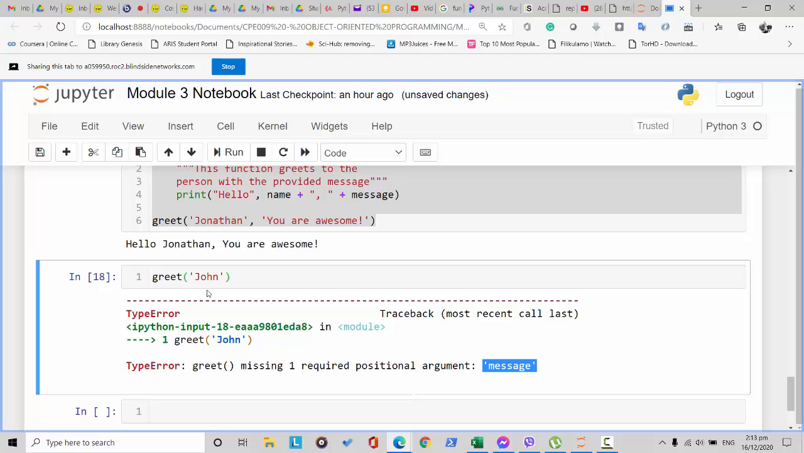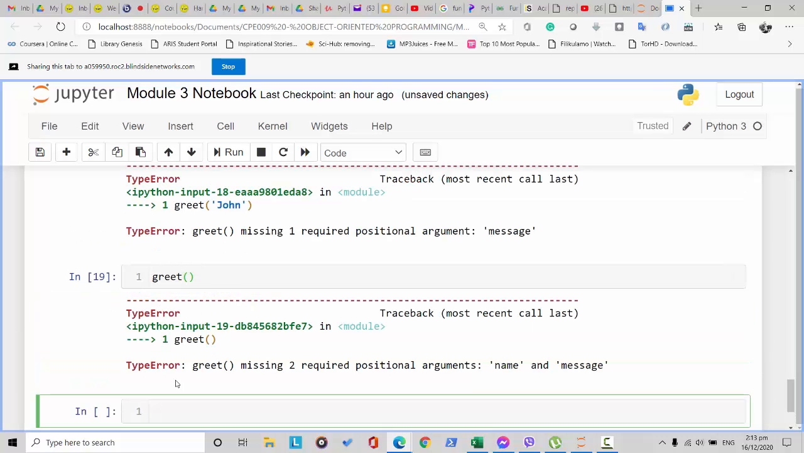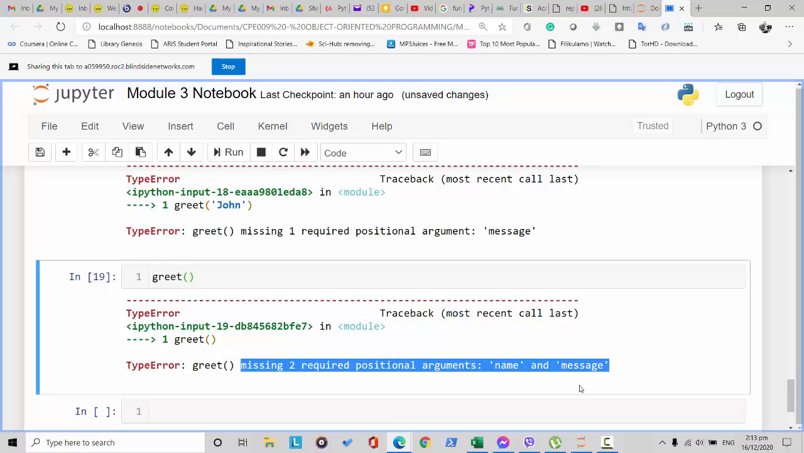Okay? So basically it has an error. What about if we fail to put anything inside? So what will happen? Let's try. Now it says that we are missing 2 required positional arguments, and it definitely tells you what you are missing. So you should include the name parameter and the message parameter. All right?